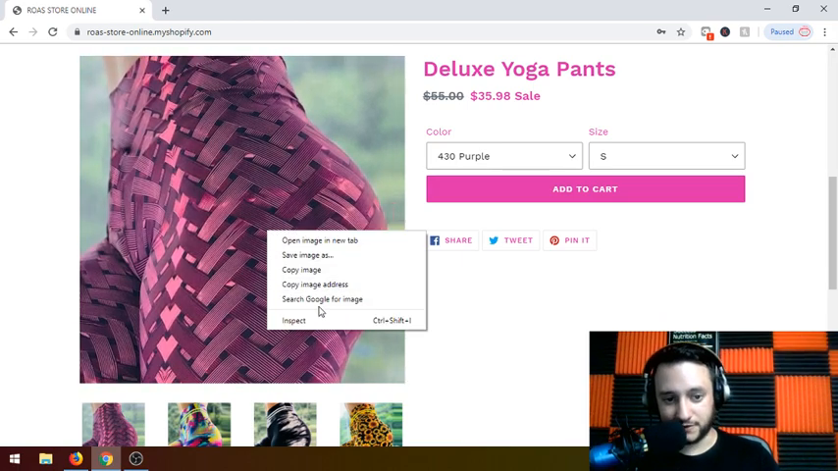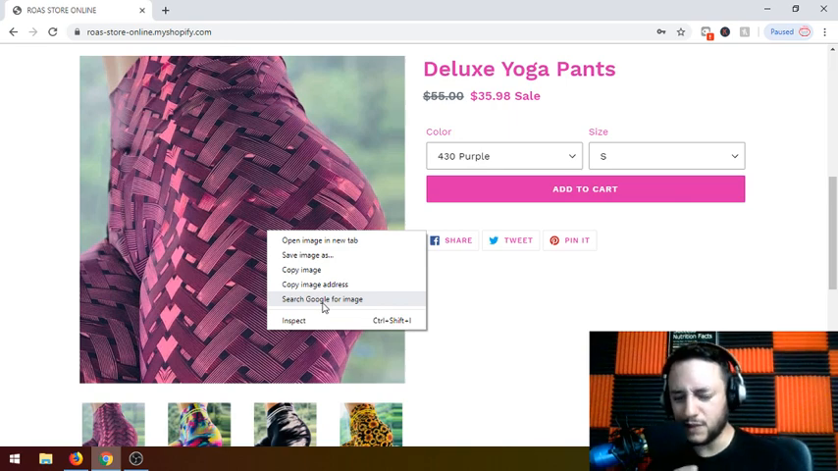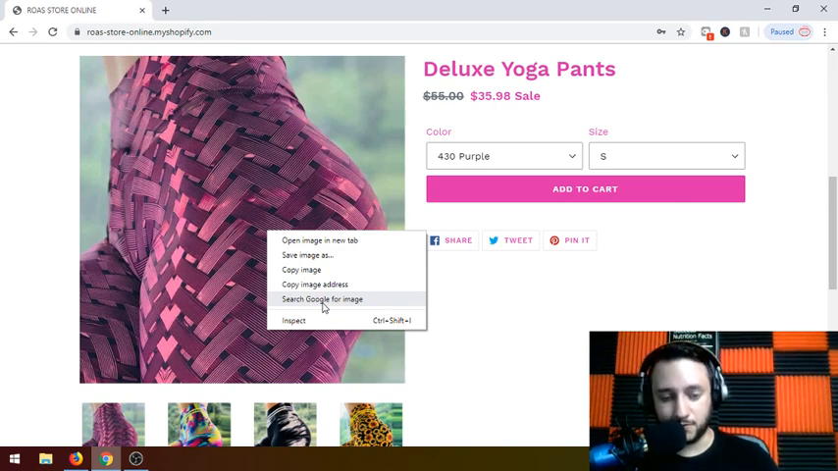Right click, and this is the option that I told you guys that shows up on Google Chrome. So every single website on the internet that is selling this product or that has this product is gonna show up here when you hit search Google for image.